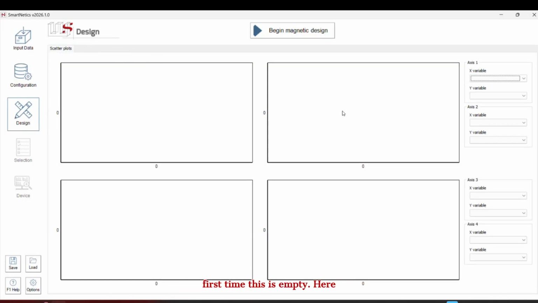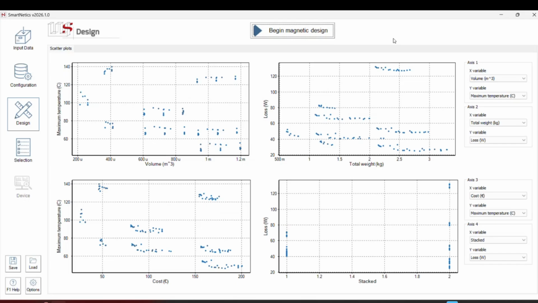Okay, as you can see, the first time this is empty until you press in here begin magnetic design. Once you press in that, as you can see, we are following a different approach to other tools we see in the market. Okay, instead of providing a single black box result, sometimes I need the one with the lowest losses. Sometimes I want the one with the lowest volume or the highest efficiency or whatever. We know that in many projects, there's not a so straightforward solution. Okay, sometimes you want the lowest losses, or sometimes you want something in between. Okay, or sometimes you have to take into account the manufacturability or the availability of the components, etc.